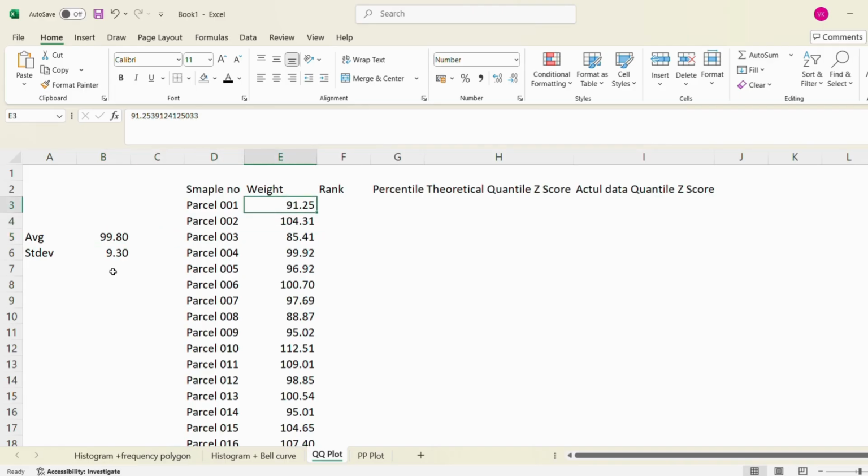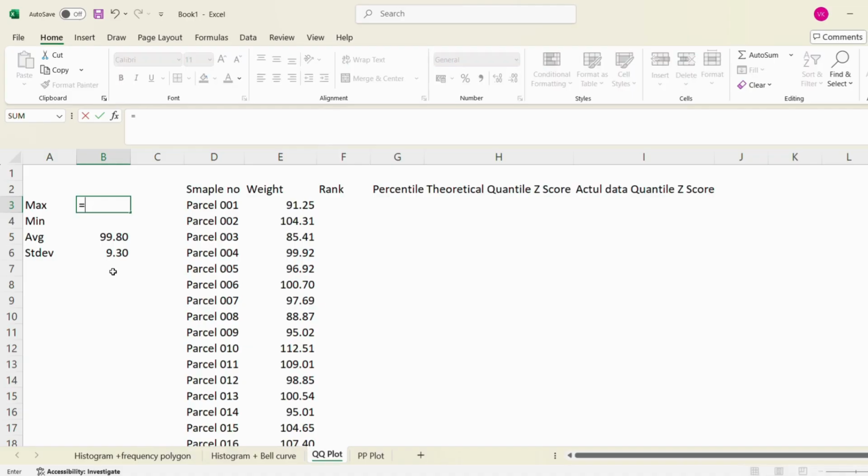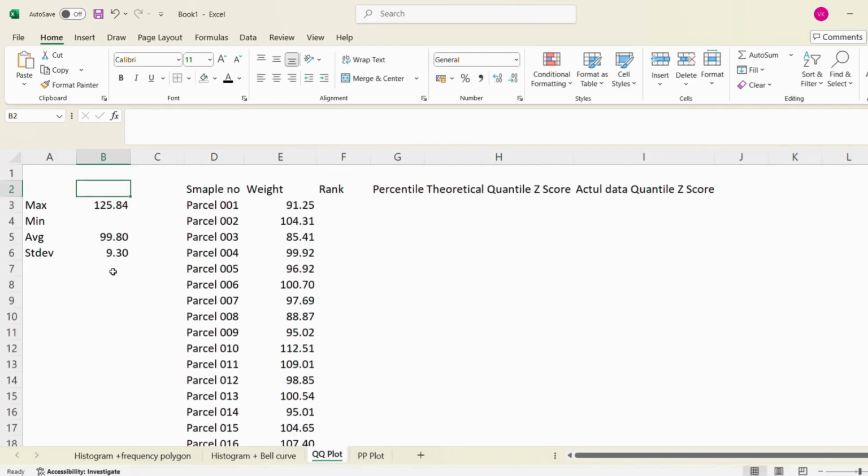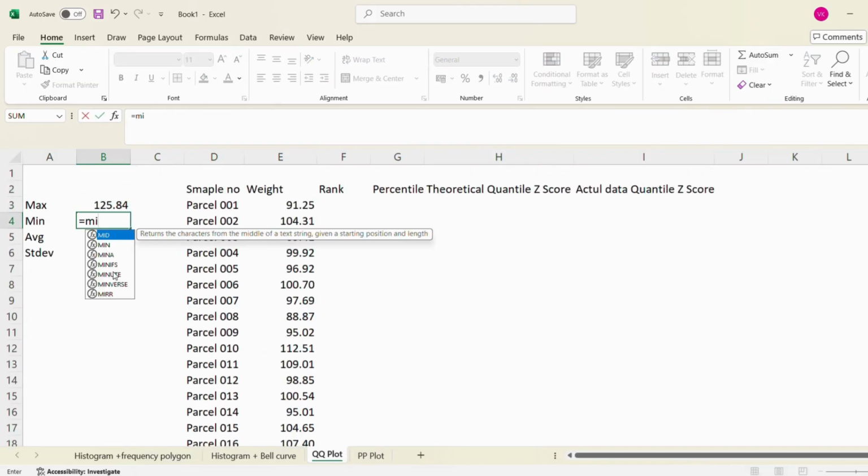Now we will try to understand the rank of each data point. So what do we mean by rank? We are going to assign a rank for each data point. We have 150 data points. If we want to know the minimum and maximum values, let's even calculate that. I can use the MAX function, and I can also use the MIN function.